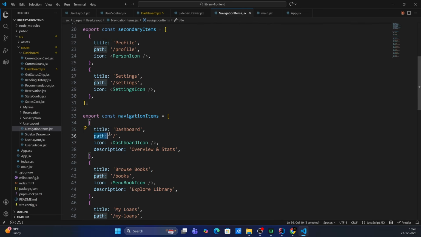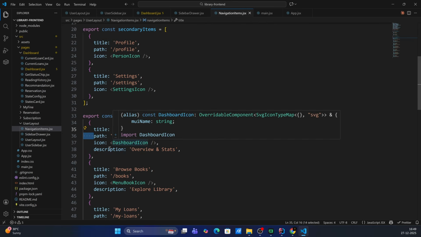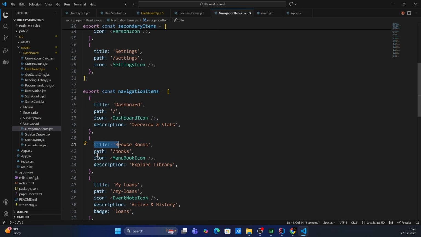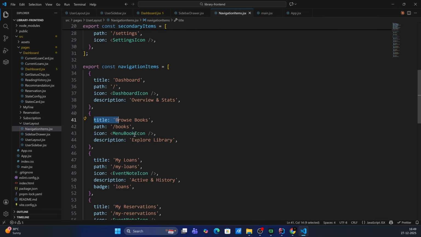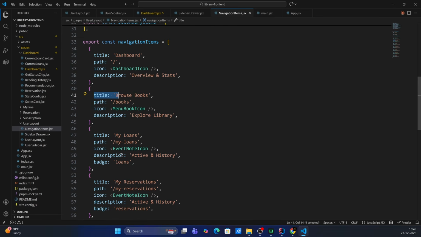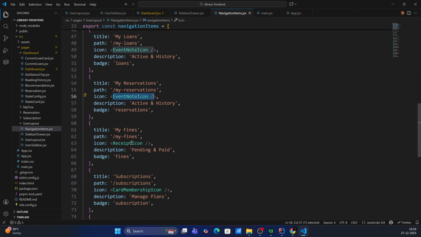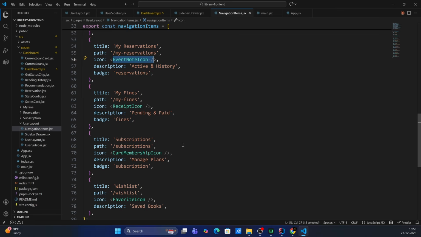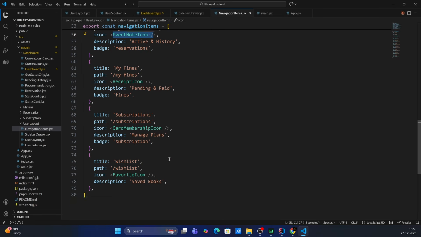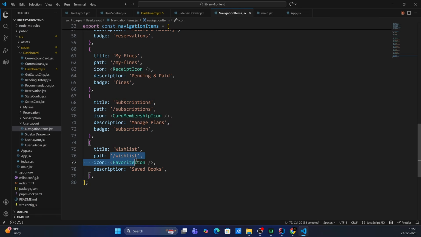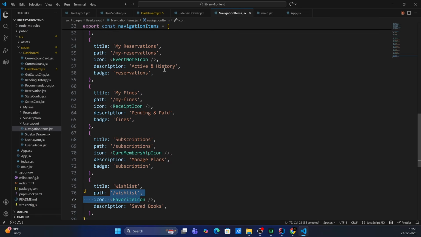First title, then path, icon, and description, nothing else. Title, path, icon, and description. First is for dashboard, borrow books, okay, menu book icon we are using, and my loan. For my loan we are using event note icon. All this icon will come from the Material UI, so don't worry about that. My reservation, event note. Then my fines, receipt icon, subscription, card membership icon, and the wish list. This is the wish list, favorite icon for it.